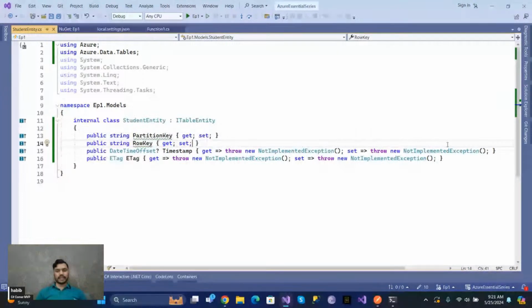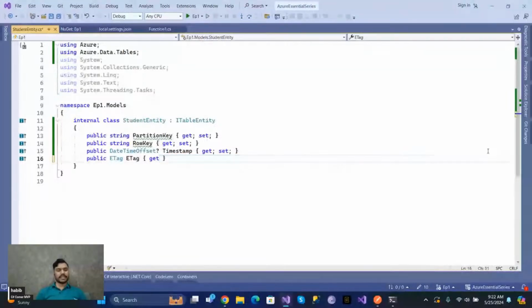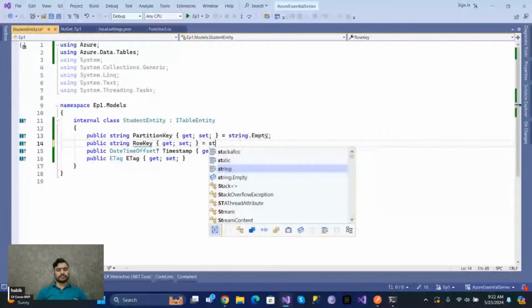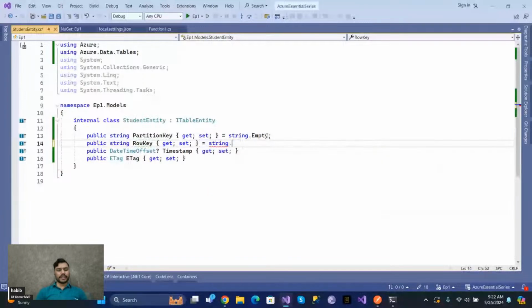And then we have timestamp. Timestamp is basically the time when we are creating or updating this Azure table. And then we have e tag. E tag basically is a metadata field which you can use for storing different metadata values. So I'm going to make them empty so that I can remove the warning. So now I have created my student entity.